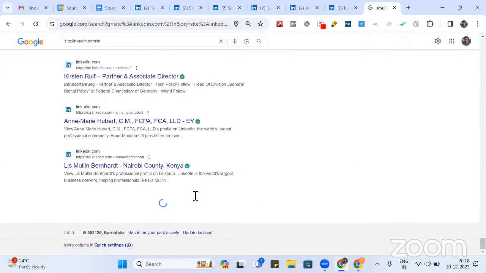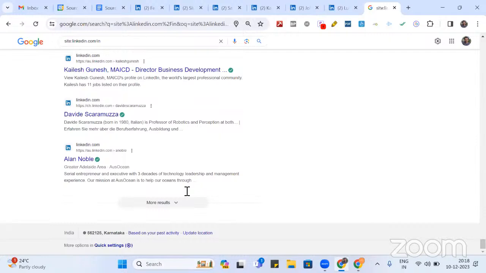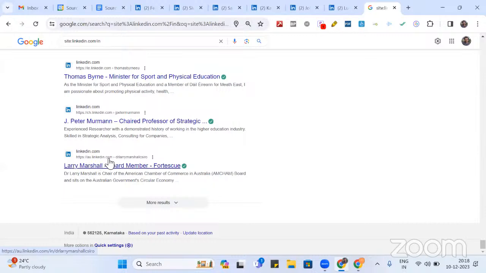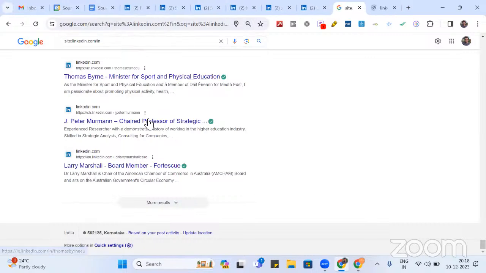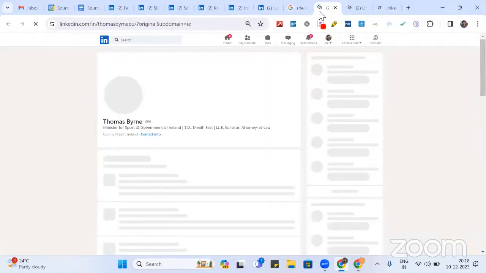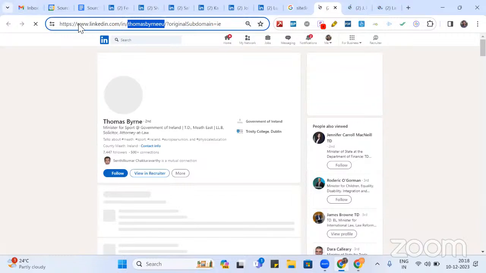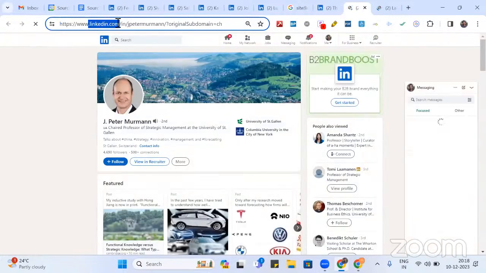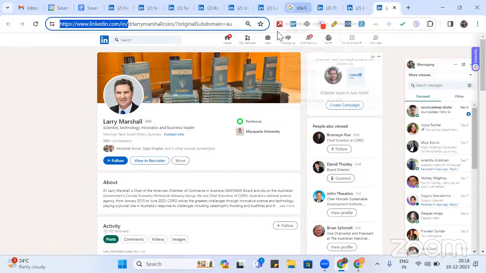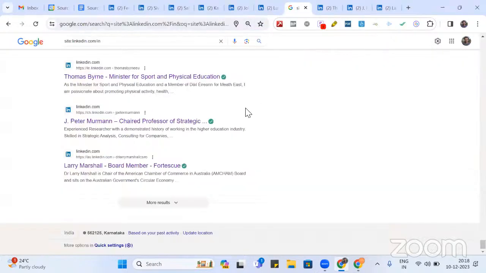Clear? Though it says au.linkedin.com, cs.linkedin, ie.linkedin, when you open these profiles, you'll see it's linkedin.com forward slash in. Those are the old pattern of the profiles, which is deprecated now and no more valid.